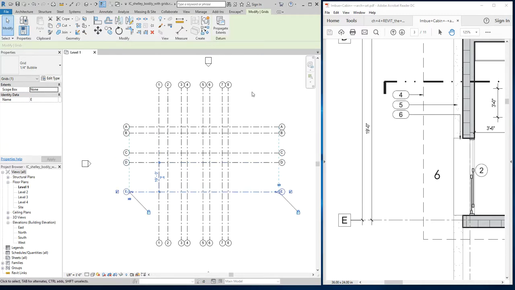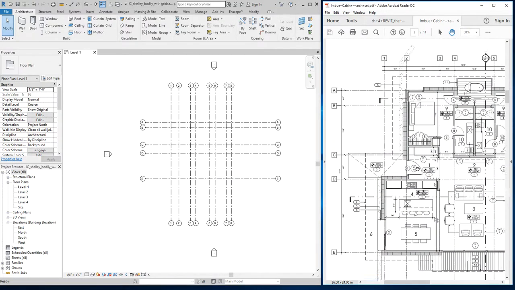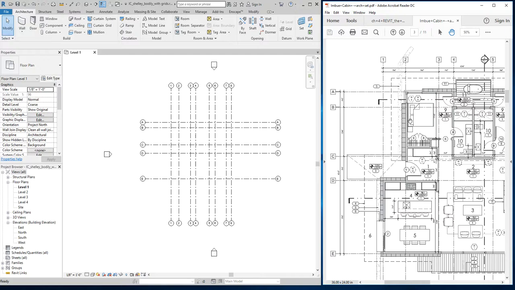What I like about this a little bit better than using reference planes is that it's a little bit easier to reference, right? I have A, B, C, D, 1, 2, 3, 4, and so that makes it a little bit easier for me to indicate where things are going to be happening in my drawings, okay?